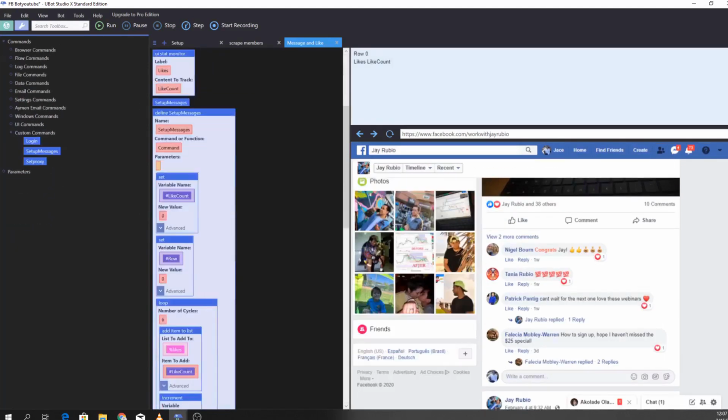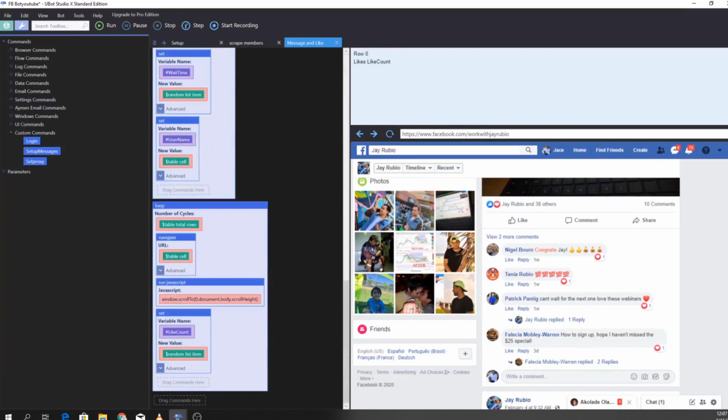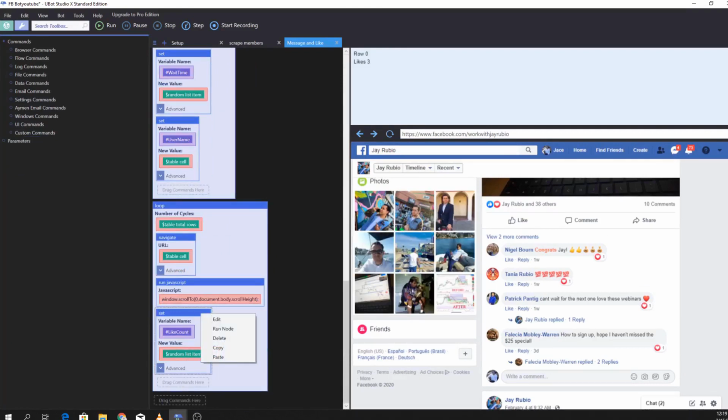All right, so let's scroll down here, and before we run this set variable, you can see that the likes actually has a little glitch there, but when we run this, you'll see it change to a number. And then it'll change to another number. Now I know it just changed from 3 to 4, but it is random. Every time we run this, it's going to be random.